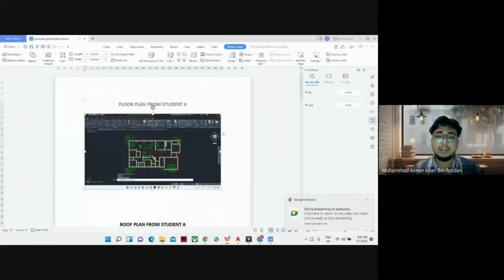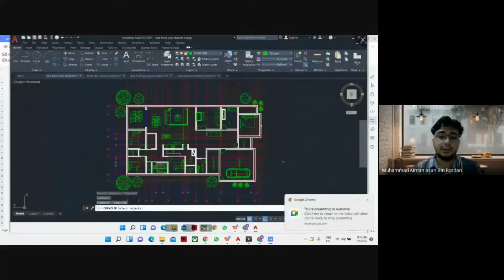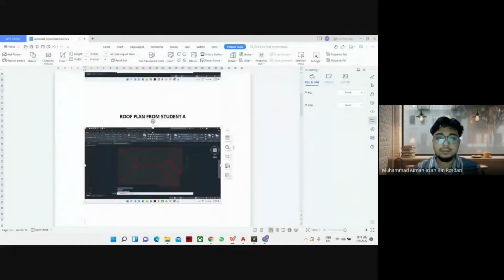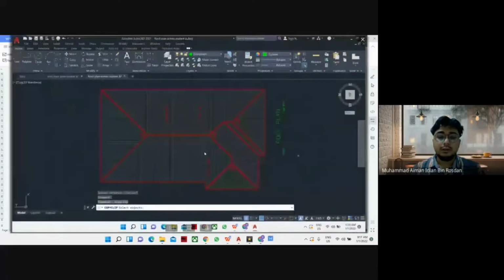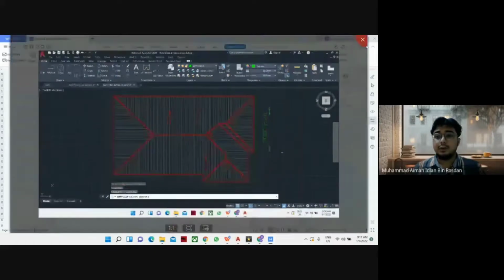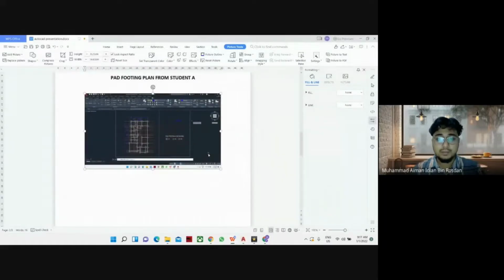As you can see, this is a most basic house, with a living room, garage, toilet, kitchen, desk and bedroom. After that, we go to the roof plan. We use three types of lines, hip line, ridge line, and valley line, to draw a roof plan.